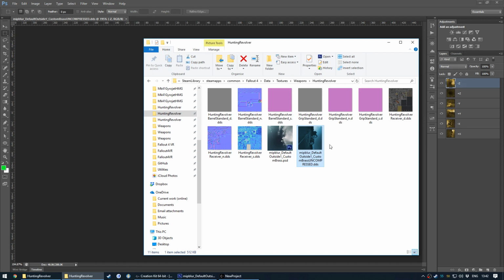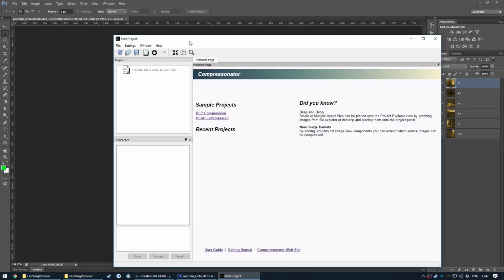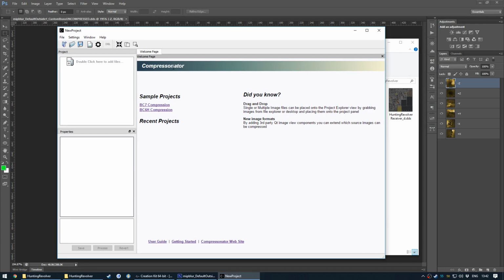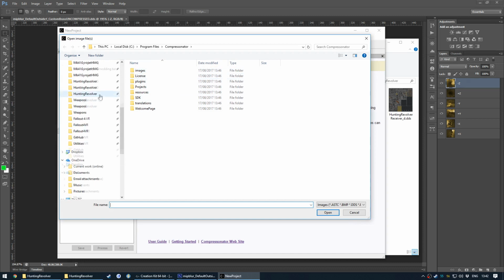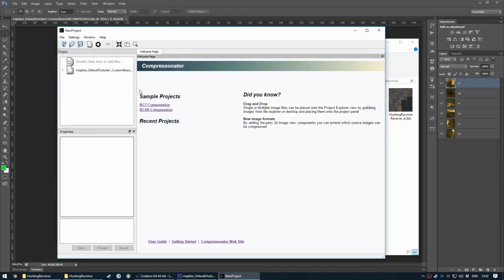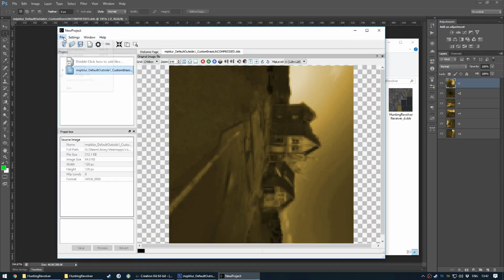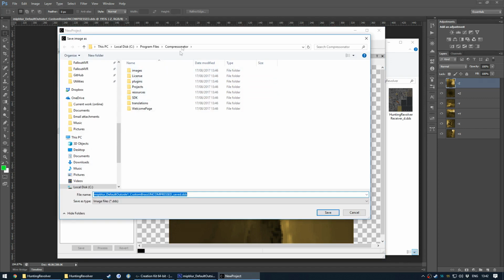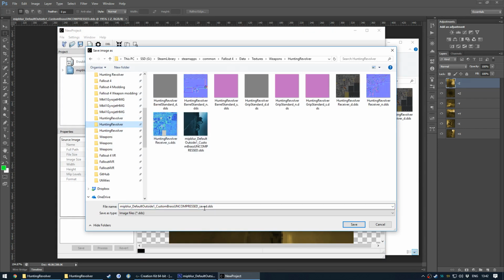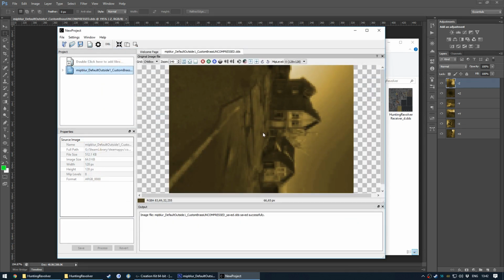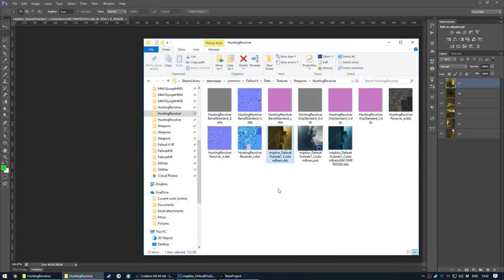Now we need to convert it into a usable Cubemap texture. So we're going to use a program called Compressionator. And we'll open the image file which we want to use and save it. Save image as. Get rid of all these ridiculous suffixes. And save it as, yeah, what I just did, that.